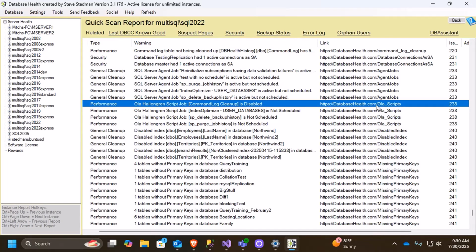Alrighty, check 238. OLA scripts have been installed but not running. The OLA Hallengren scripts are something that we recommend and we use with many of our clients. But the same thing with agent jobs. It's pretty easy to set up a job but then not schedule it. So this is one we've used to ensure that our OLA scripts have been scheduled and are currently running on our servers. Yep. That was one that bit me where we'd set it up, but somehow the job schedule got deleted and we thought a job was being run. And so that it never happens again to us, we've added this check into the quick scan report.